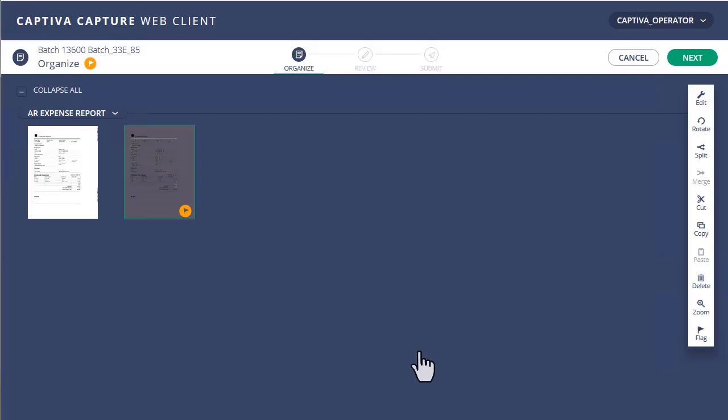A yellow flag is now displayed on the page. Another flag is also displayed in the upper left corner. If you hover over this flag, information about all flags, including the reasons for flagging, is displayed.